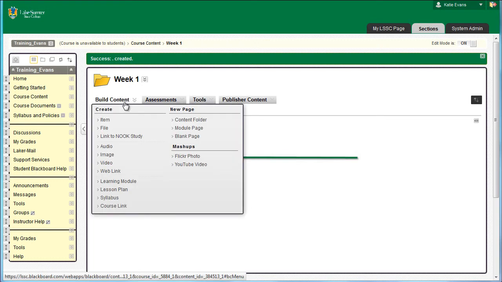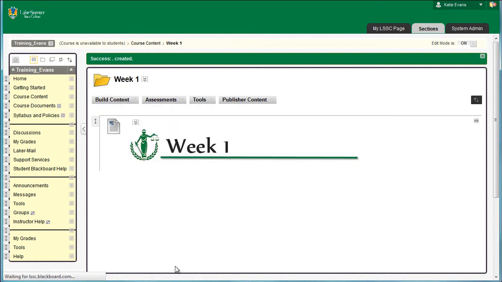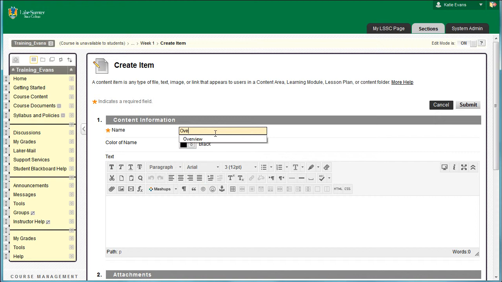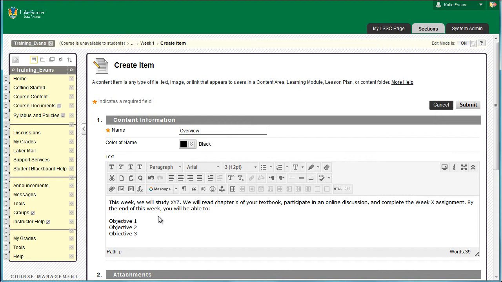Click Build Content, Item. In the box labeled Name, type the word Overview. In the big white box, the Content Editor, type the statement in the picture below. Again, keep in mind you are building a template. You will fill in the XYZs and 1, 2, 3s later in the course.